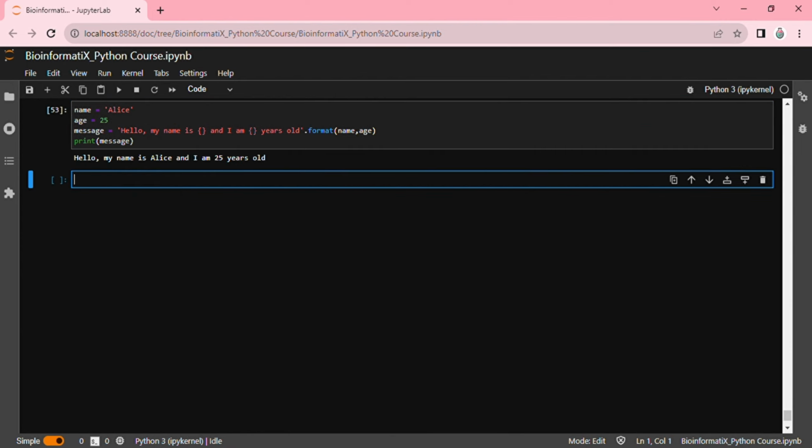As we can see here, Python printed the name because in the dot format method I put name, so Python returned to the variable name and got the value of it, which is Alice. And then Python did the same with age because in the dot format method I put also age, so Python returned to the value of age, which is 25. And then Python printed the message, which is the text in our string message. So hello, my name is Alice, and I am 25 years old.